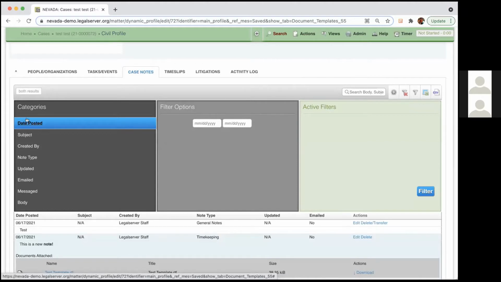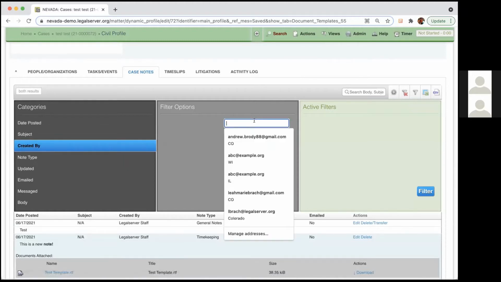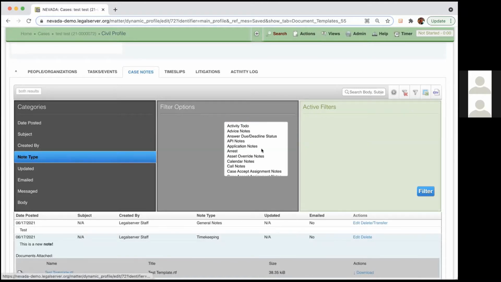So maybe I'm looking for just the notes entered during a certain time period, or just the notes with a certain subject line, or just the notes created by a certain person. So I could type in myself here, for instance. Certain types of notes. Again, we saw how we could have just general notes or case acceptance notes, or timekeeping is what it's going to be if you enter a time slip with the note. So you'd be able to come in here and filter based on that criteria.